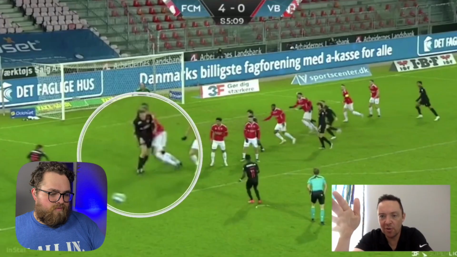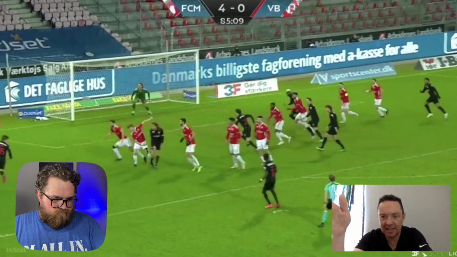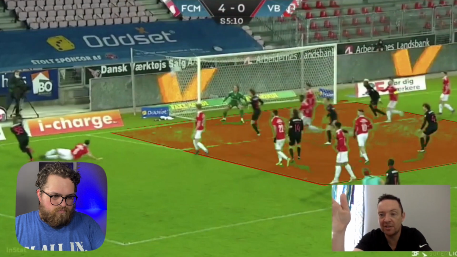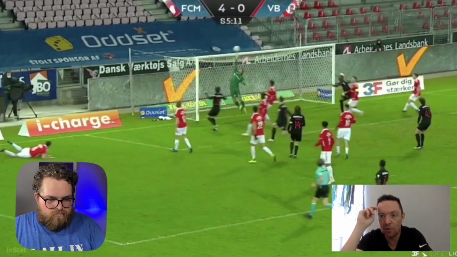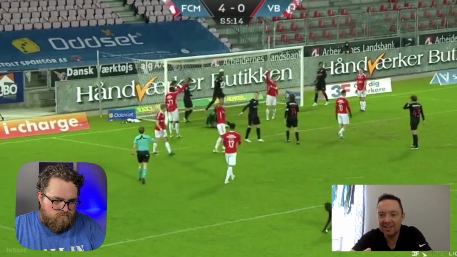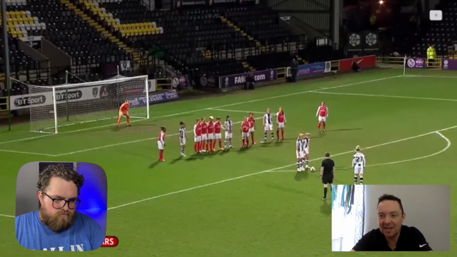Because they probably know that it's going to happen, but it's the difference between blocking this cross and getting a deflection. And they have numbers in the box, so even though it's deflected, is there luck, or have they earned that luck by putting five players in the centre of the goal? Great finish. And then the last one is Notts County, one of the greatest ones of all time here.